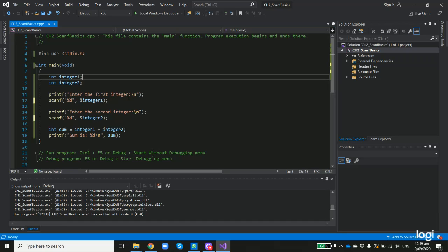So I've written out the program that we discussed in the previous lecture. You can see we have declared first of all integer 1. We first define that to be an int data type, and we define integer 2. Then we prompt the user to enter the first integer. Then we use scanf to input this integer 1, and then we repeat the same thing for integer 2, and then finally we add them up and store the result in another integer variable called sum, and that's pretty much it.